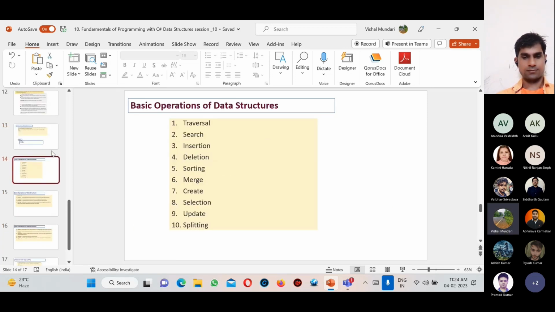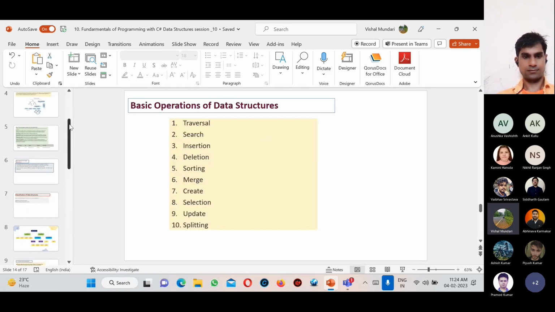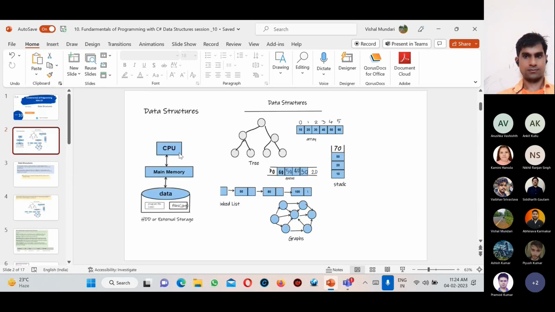So as far as we have studied till now, we have studied about how data is accessed by CPU in main memory and in an arranged manner. That's what we call data structures.